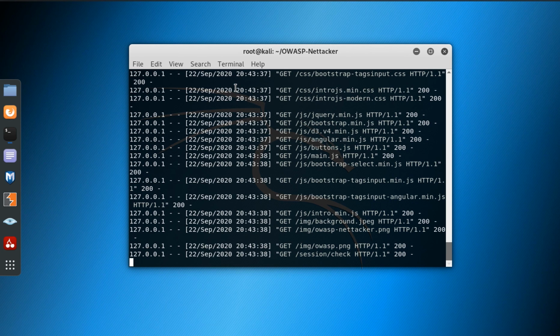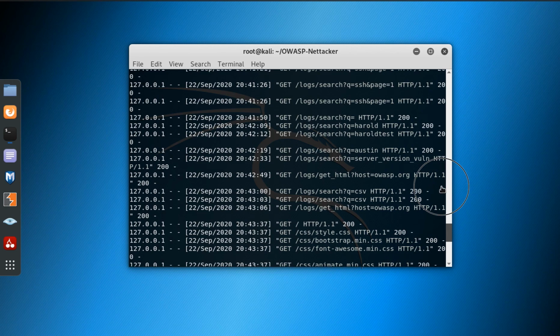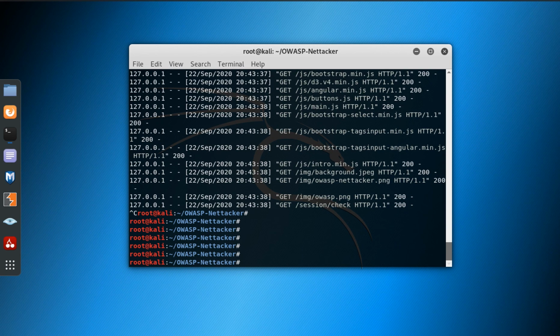Okay, as you can see, while we were browsing, the OWASP Nettacker command line was actually showing us the log of every single URL which was hit by our browser. In order to stop and get out of the API mode, we can just press Control C to return back to our command line.